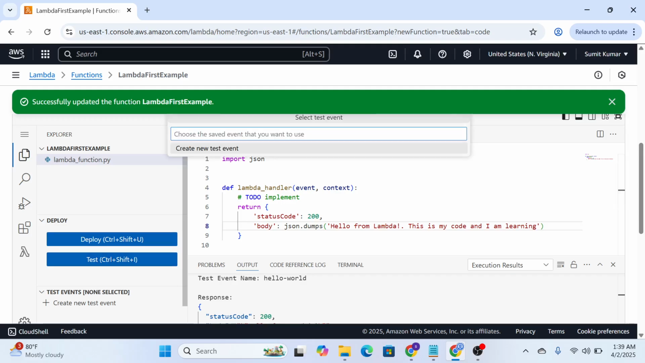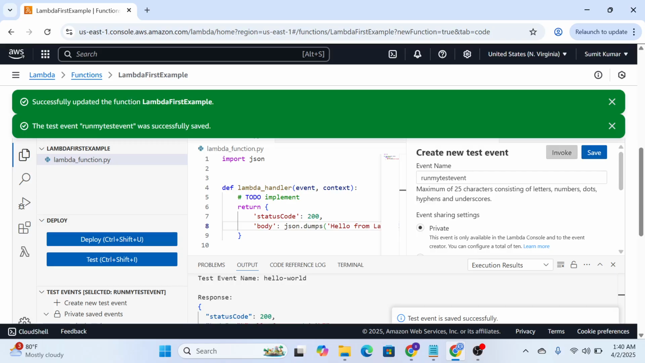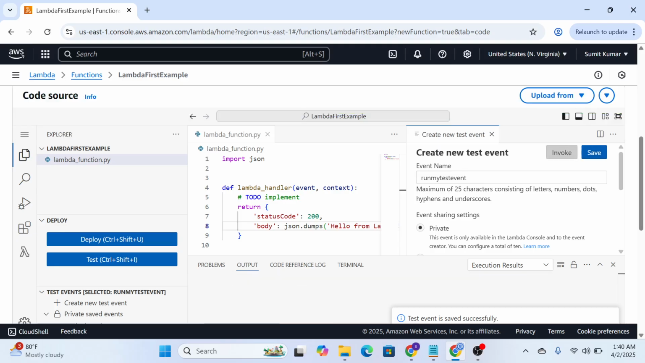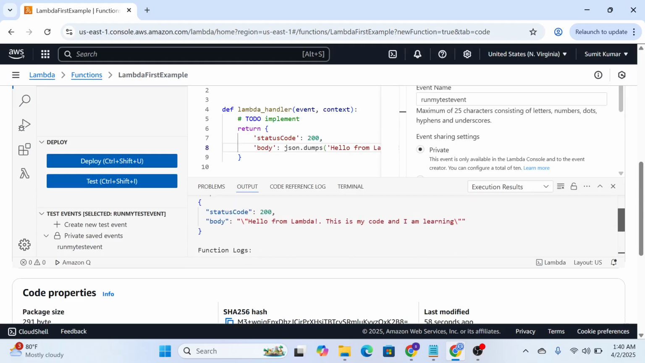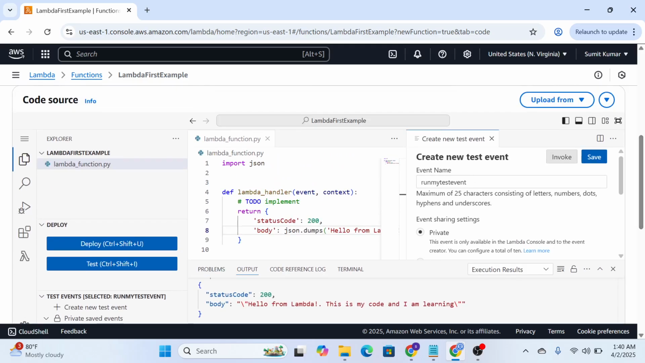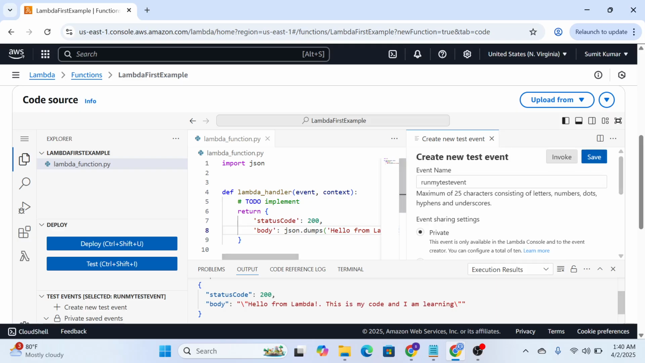You just run this code and create a new test event. A test event is good: you create one test event, name it something like my test event, and save it. You have your event created. Let's invoke it. Perfect. You got your results down below. So let me scroll. See, hello from Lambda. This is my code, I'm learning. Now these events are just for you, to test your code and run it before you actually deploy things. That's the purpose.